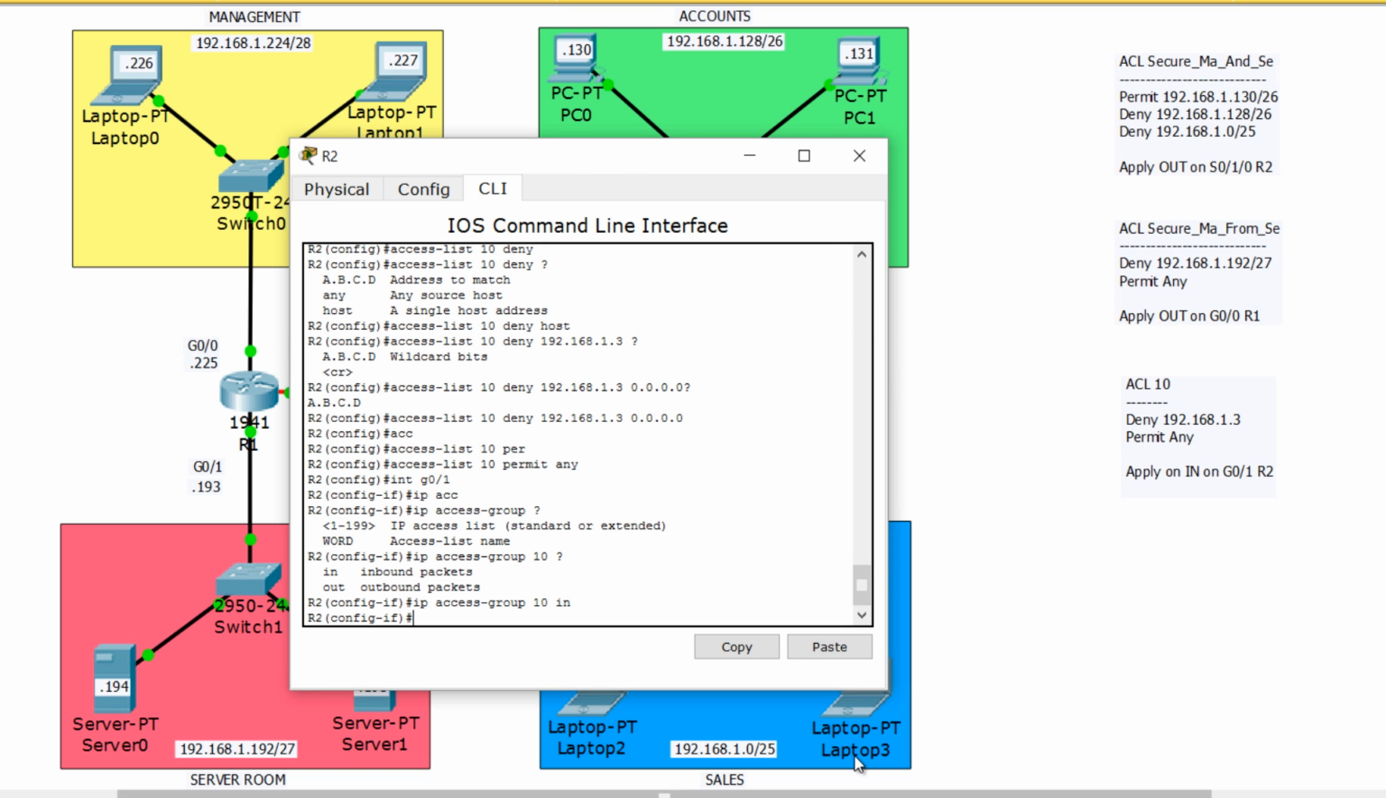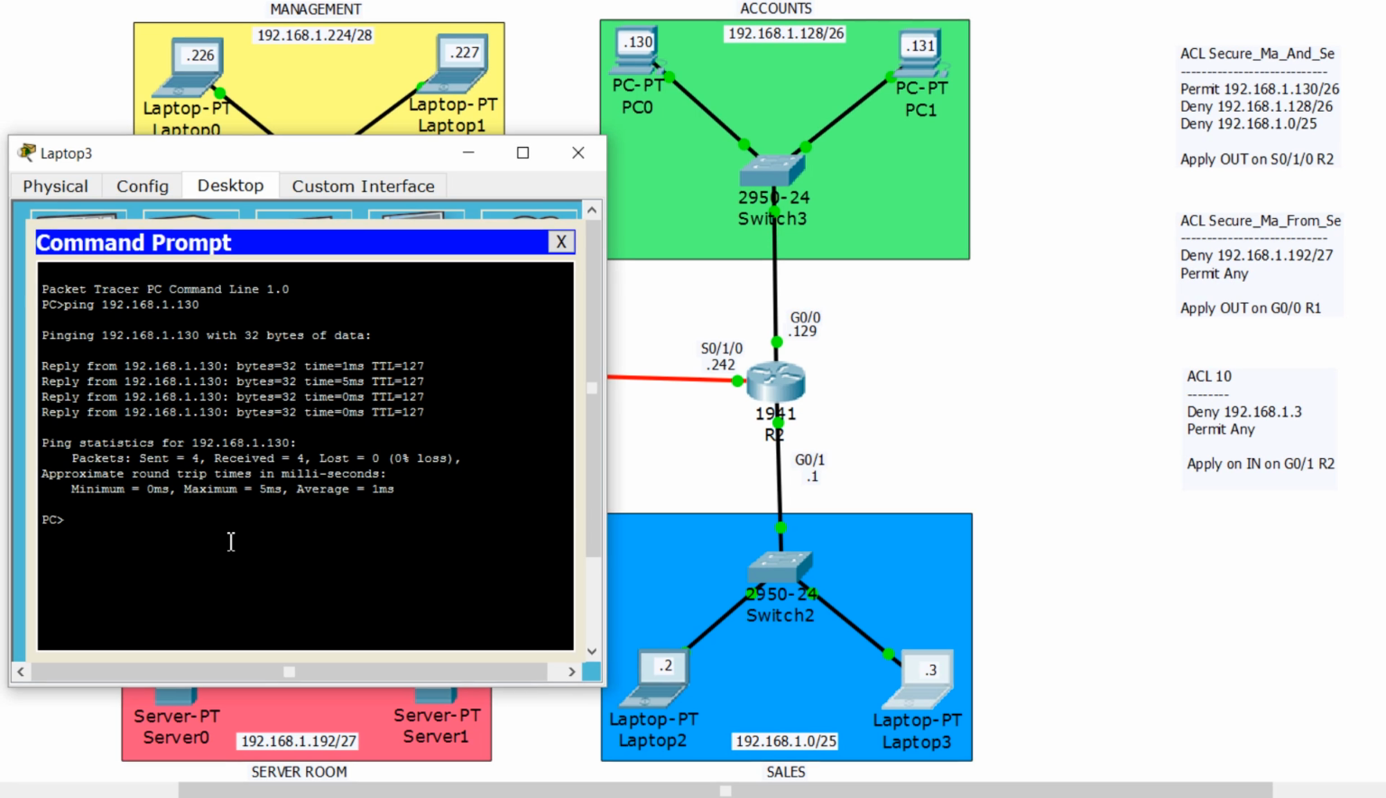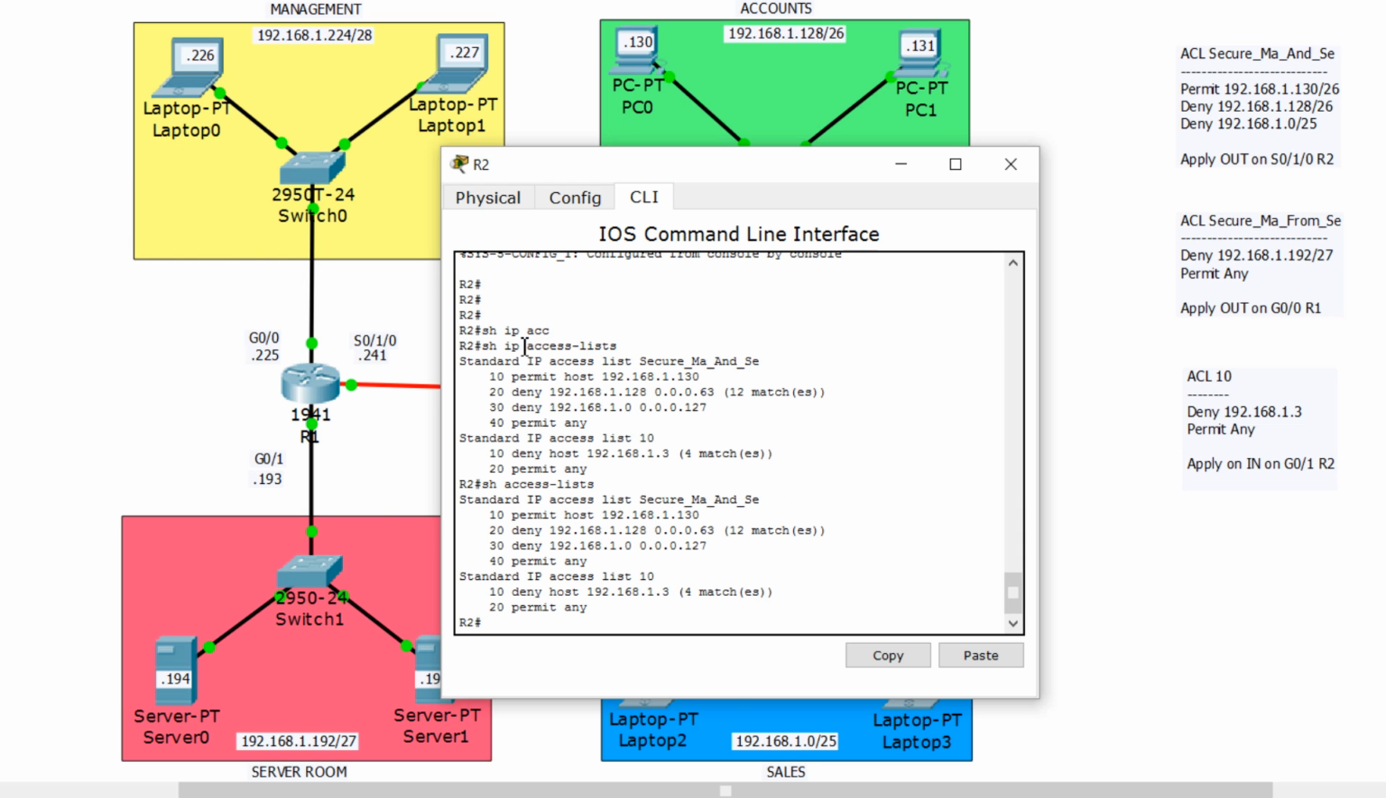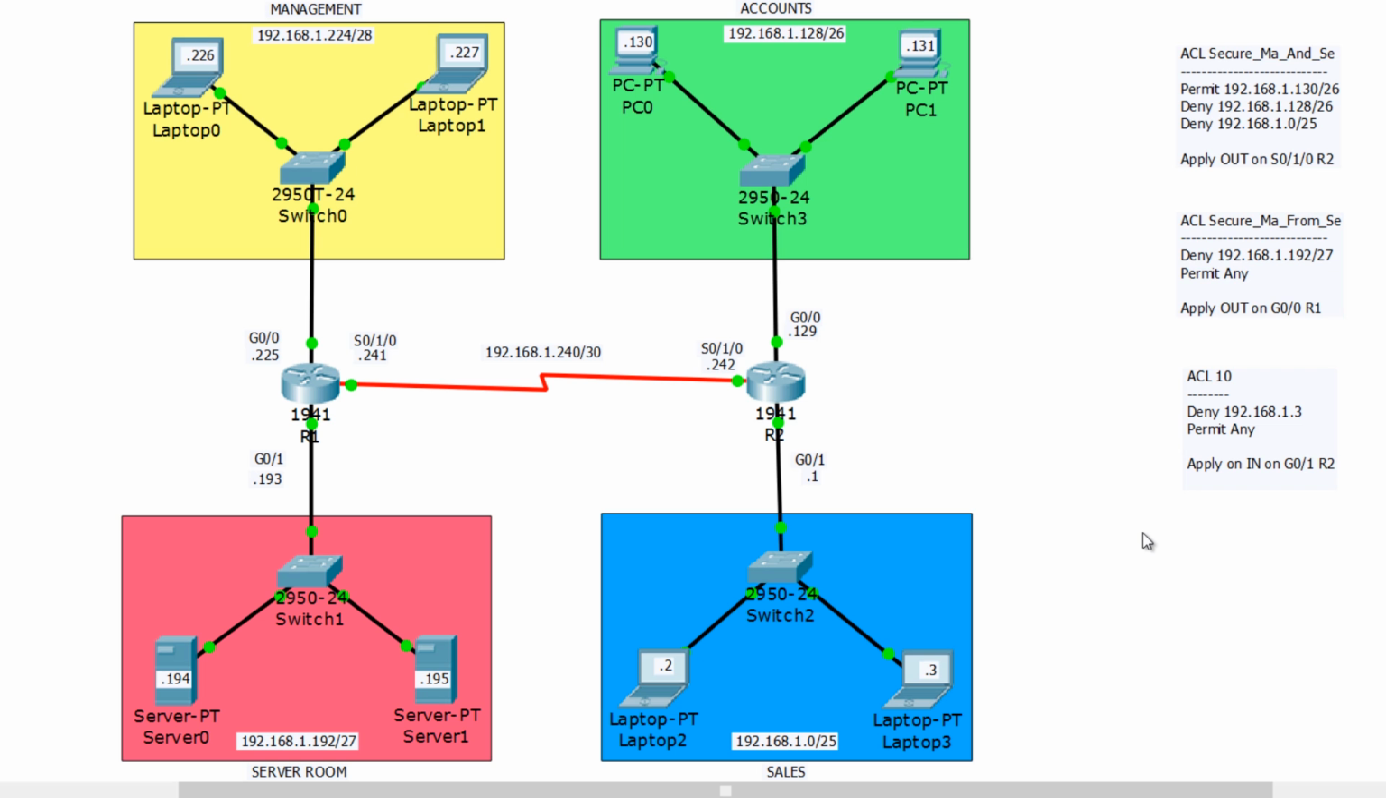Now, can this device ping outside the network? This is laptop 3. I try to ping. It says destination host unreachable. So there are two ways of finding: show ip access-list and show access-list. Both are the same. One is a new way, one is an old way, right? So it does not matter. Both of them will show you the same result. So we have done our task.